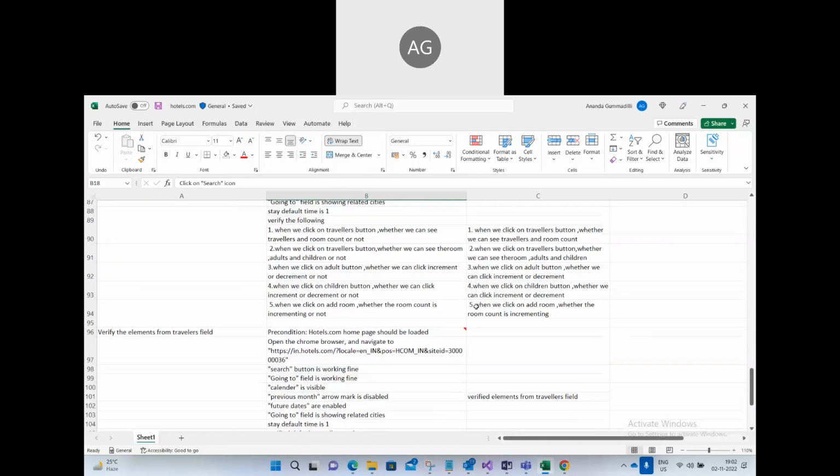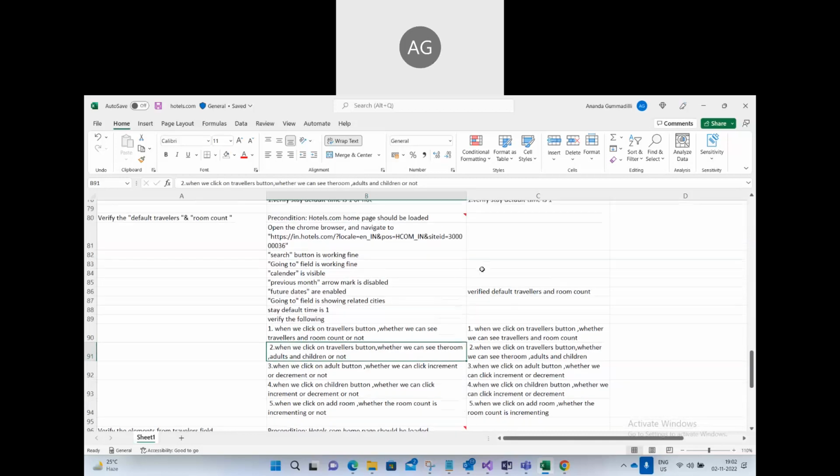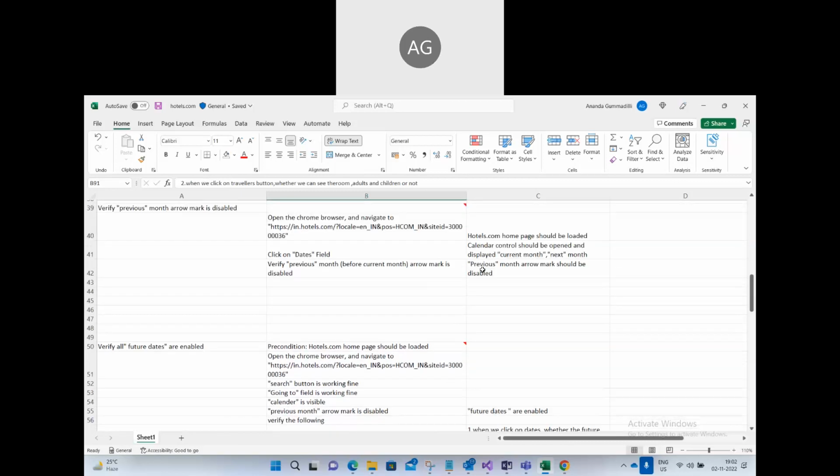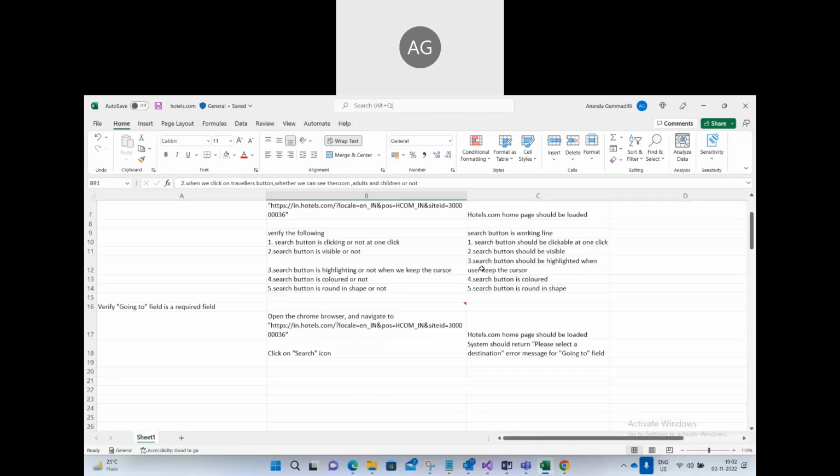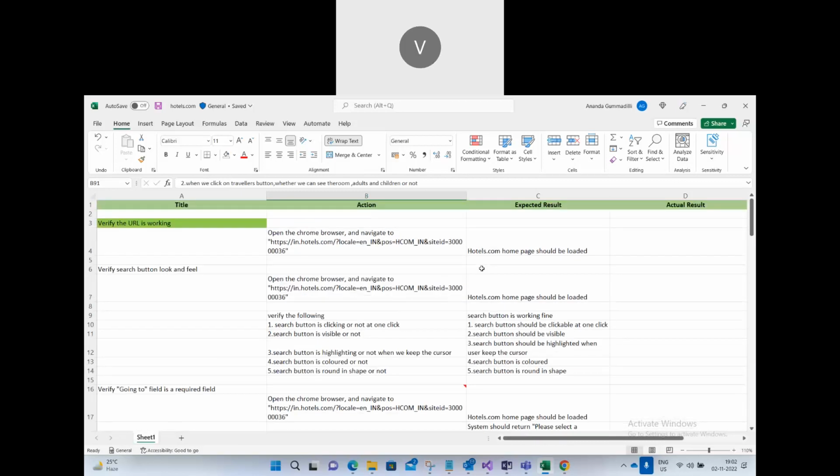See, from day one I am telling you, right? The practical work is going to be this test case preparation, executing the test cases and creating the defects. This is where you need to be very, very confident writing the test cases. Clear? Anyone has any questions from the previous sessions? Any questions?